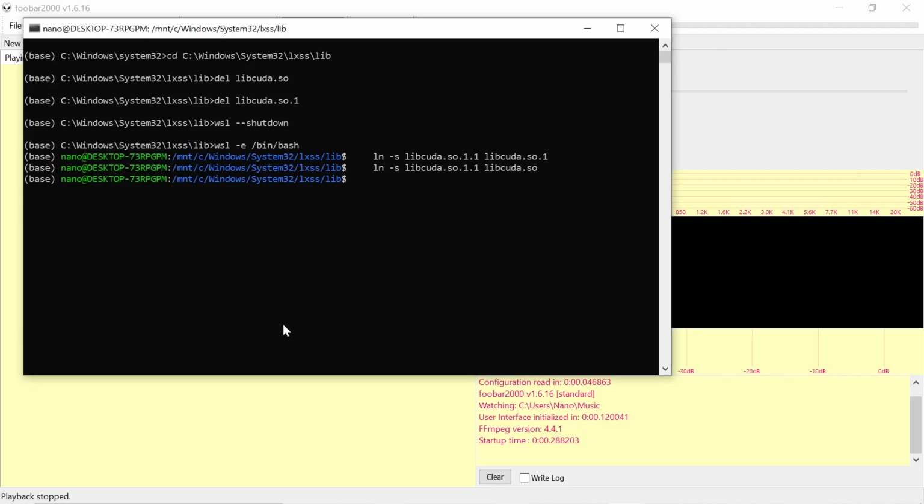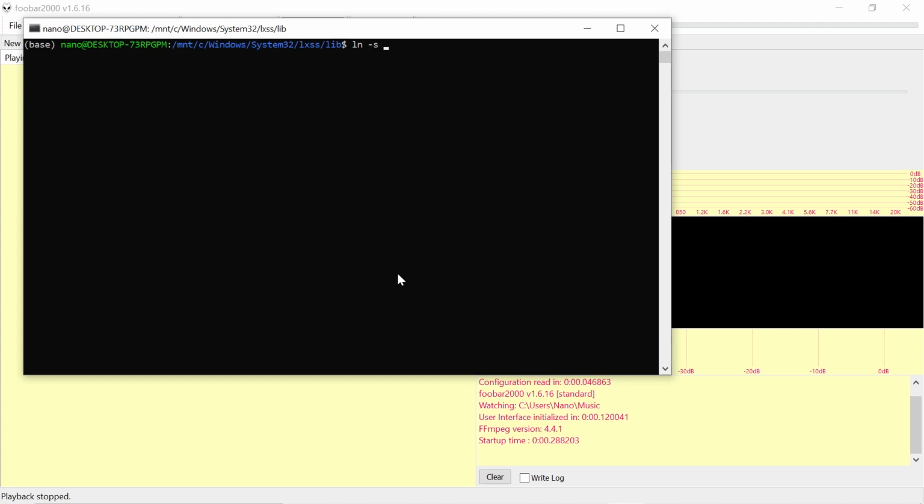Create the expected symbolic links with ln -s libcuda.so.1.1 libcuda.so.1 and ln -s libcuda.so.1.1 libcuda.so. Similarly, move or remove libnvidia-opticalflow.so.1 and link it to libnvidia-opticalflow_loader.so.1. Type ldconfig to reload the libraries, then type exit, or in a Windows console, type wsl --shutdown.